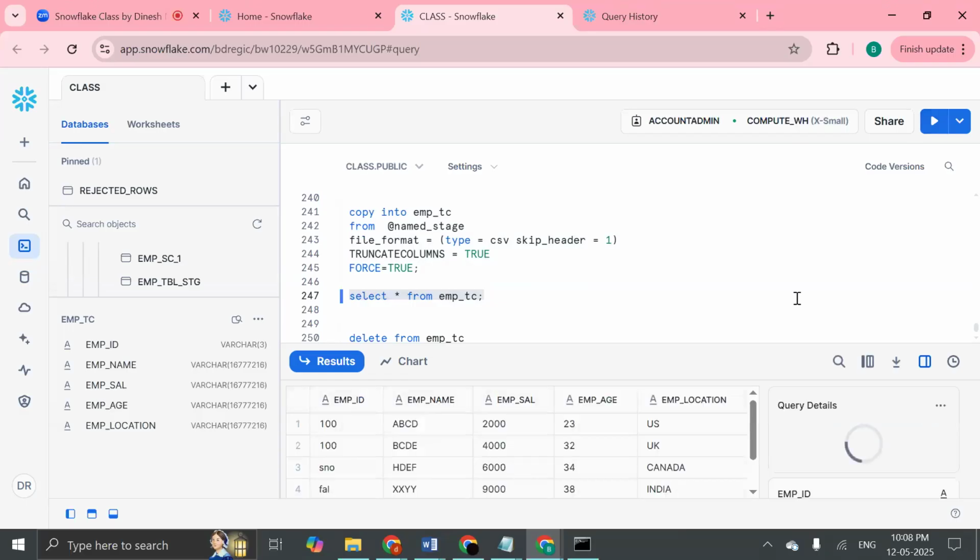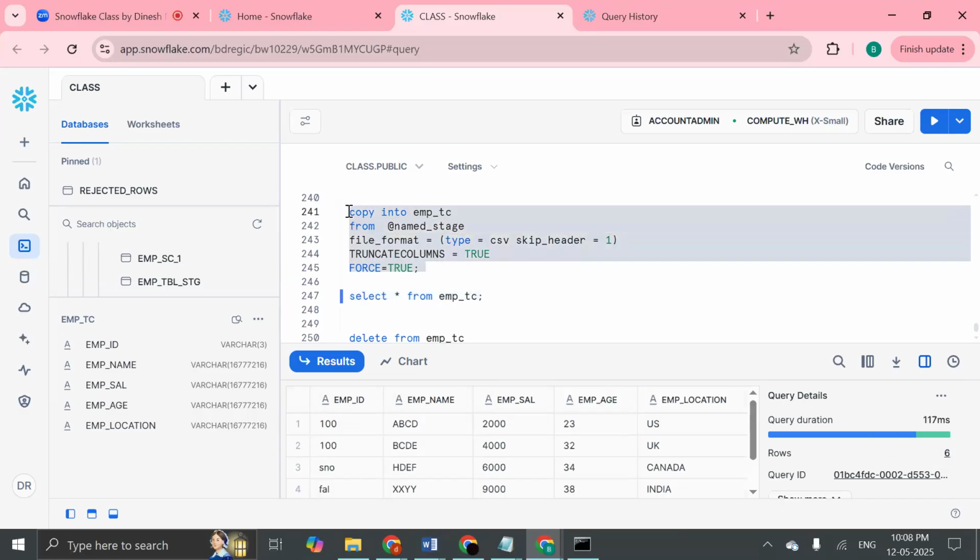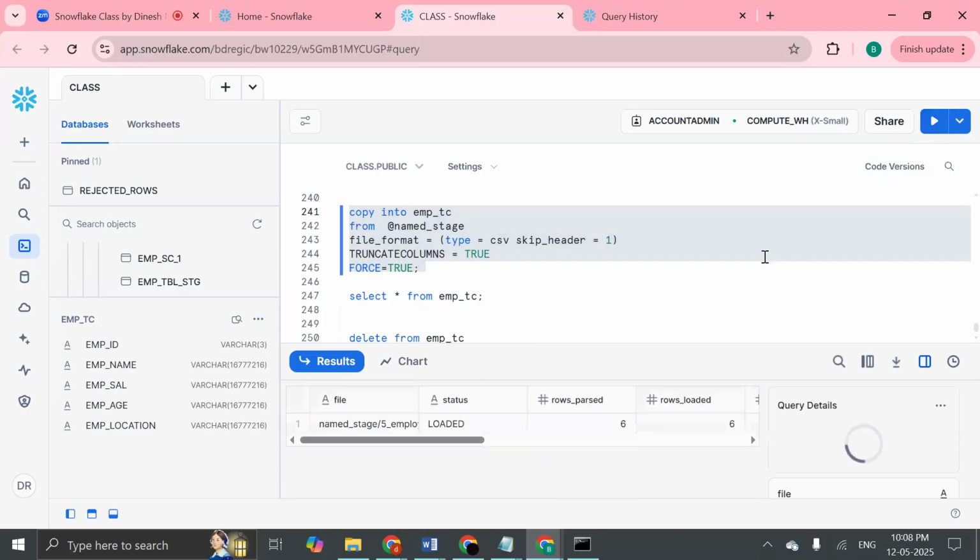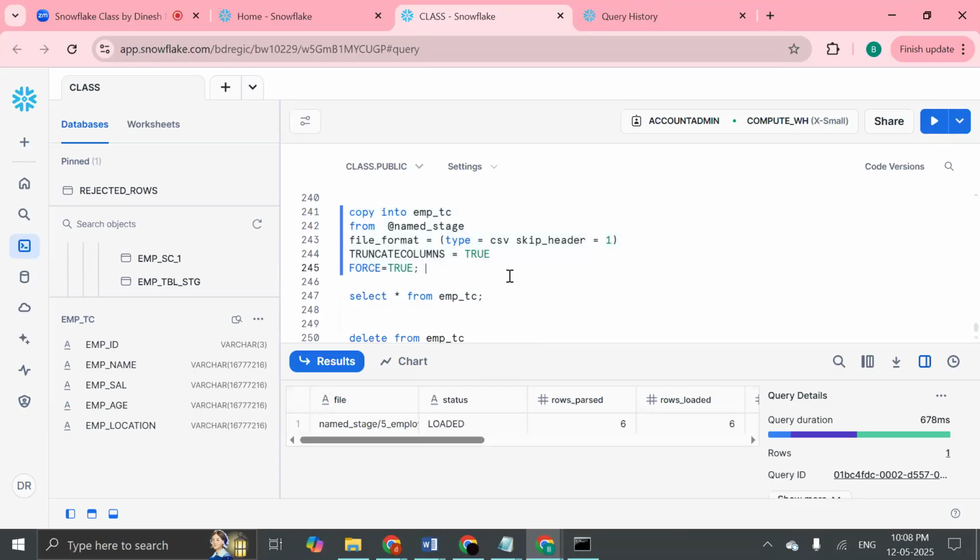Now you can check this. This is loaded the first time, right? Again I will try to load one more time. See this, how many rows do we have? 6. Again I will try to load one more time. See this, what happened? Again it has been loaded, right? If you load n number of times with the force equal to true option, every time it is going to load the data to the table. Clear? Every time it will allow you to load it. So that is the purpose of the force equal to true option.